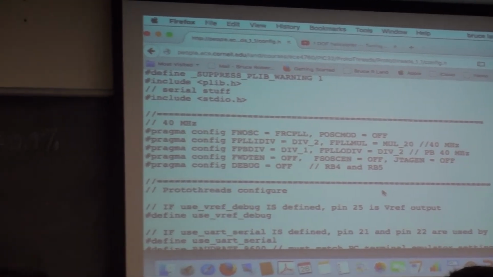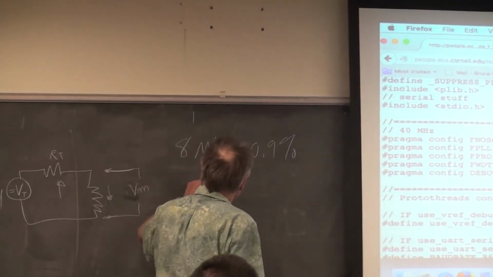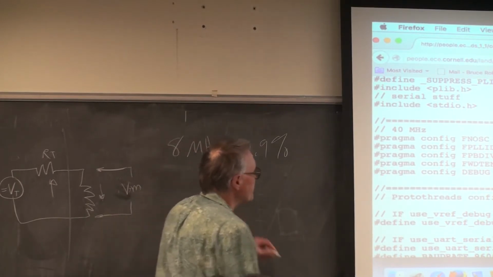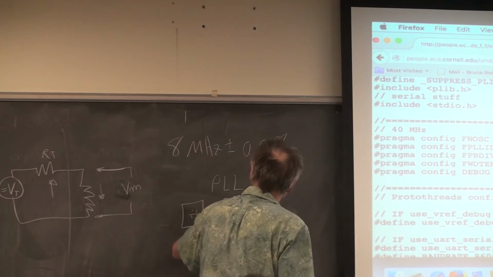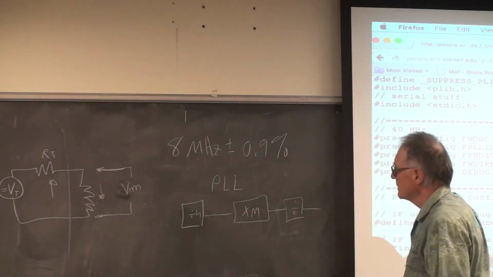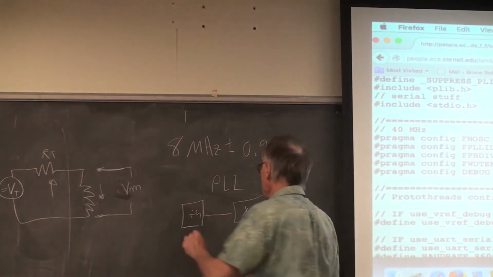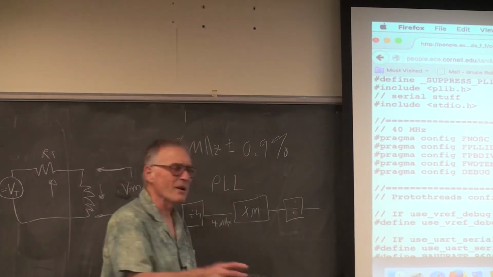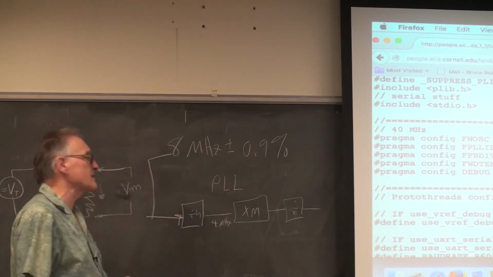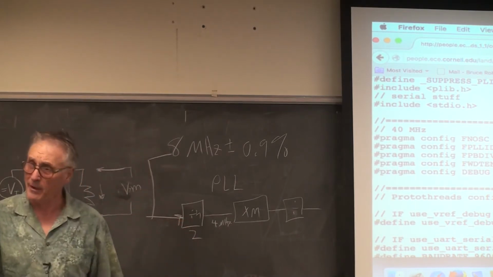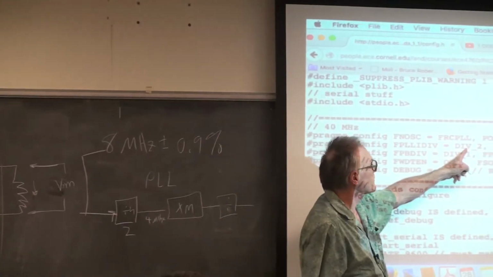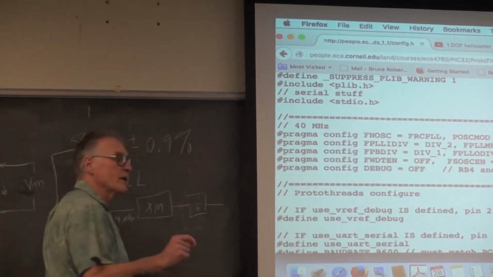The phase lock loop is a device that has a frequency divider on the input, a frequency multiplier, and another divider on the output. Yikes. That's horrible. It turns out that the input of the phase lock loop has to be 4 megahertz plus or minus 20%. So since the 8 megahertz is what we have coming in from the internal oscillator, we need to divide by 2 to get it to 4 megahertz. And this is the FPLL input divisor, divide by 2. So what's coming out of here now is 4. I want to set the frequency to 40.